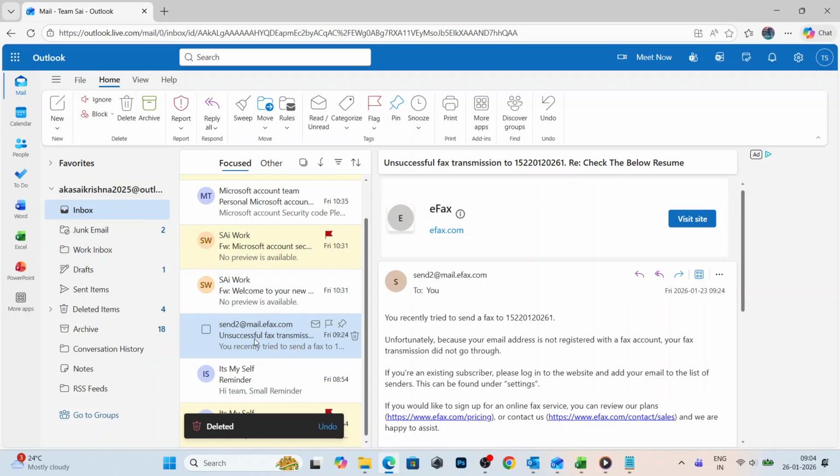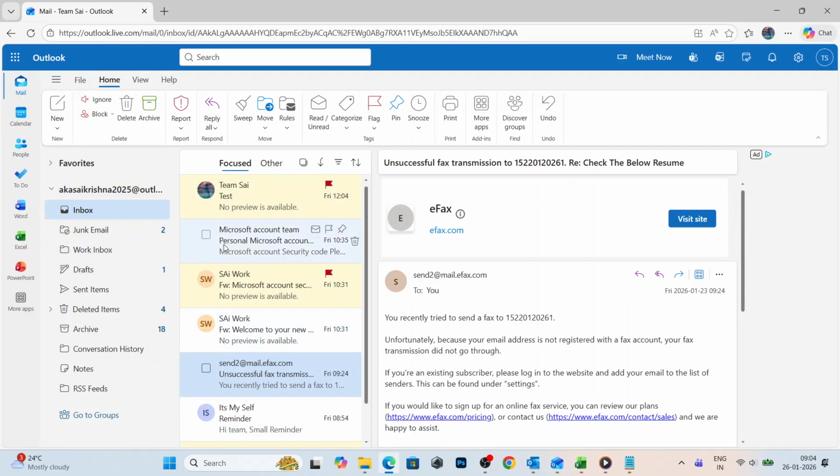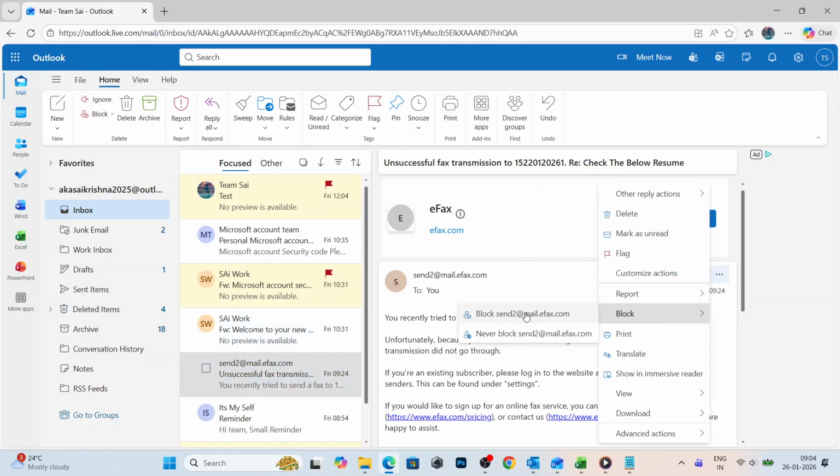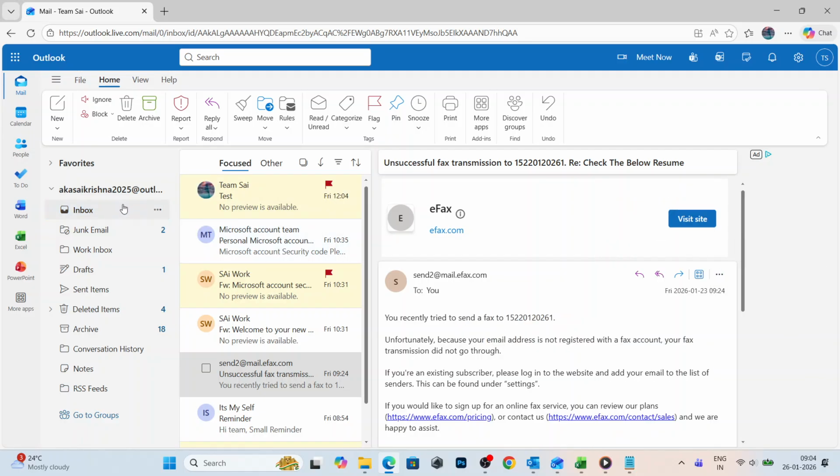Depending on your version of Outlook, the wording might vary slightly. But the option to block will be in that three-dot menu within the message view. This is the fastest way to stop repeat offenders without digging into settings.